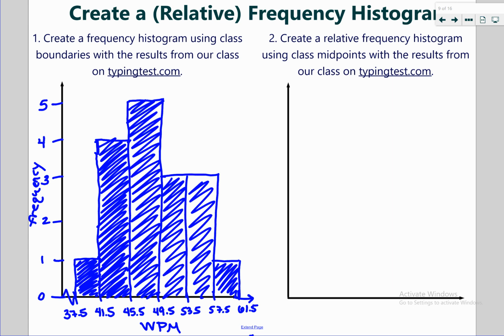Okay. So again, we're going to have a break in this graph. Our first class midpoint was 39.5, does that sound right? Yes? Okay, so that's going to be in the middle of one of our bars. 39.5, then we're just going to increase by 4: 43.5, 47.5, 51.5, 55.5, 59.5.